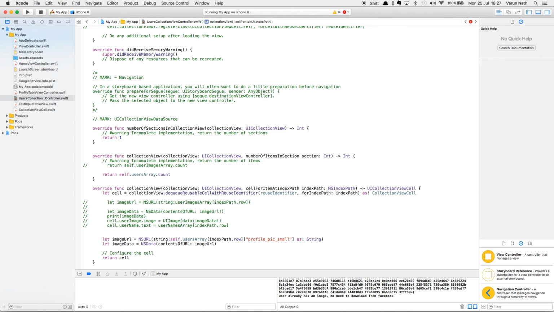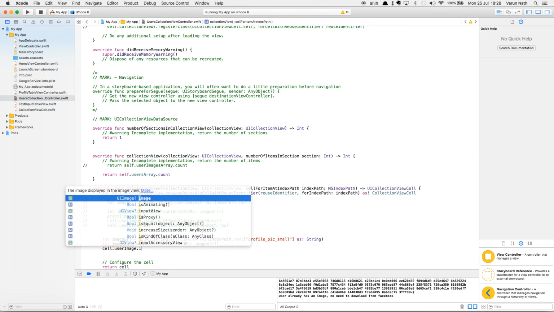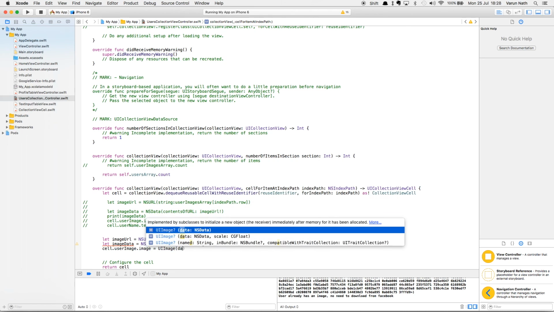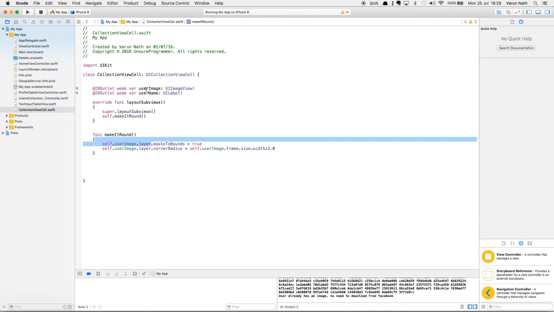So like you see, this is much better. We have the complete users details in our self.users array, and we can just extract the information we need. We're going to have to force unwrap this, and now in the cell.userImage.image set this new UIImage. If you remember, if you go to the collection view cell, the user's image, and we have to set the user's name.